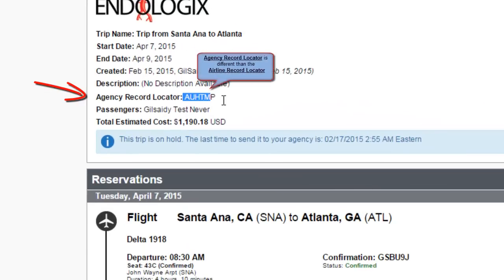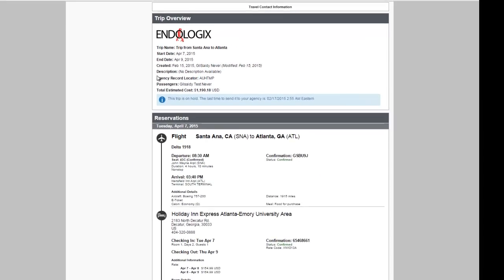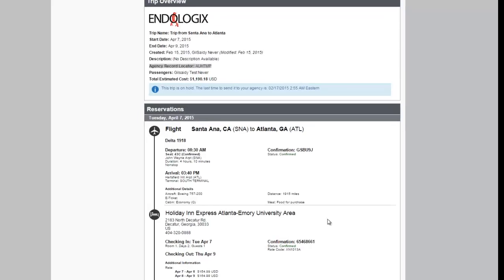This agency record locator is different than the airline record locator. This agency record locator is your entire trip. Your entire trip is under that locator, air, car, hotel. You will need to know this for TripCase, which is the other mobile tool that we're going to recommend that you use. The airlines have their own locators.